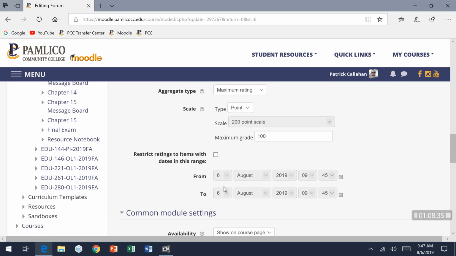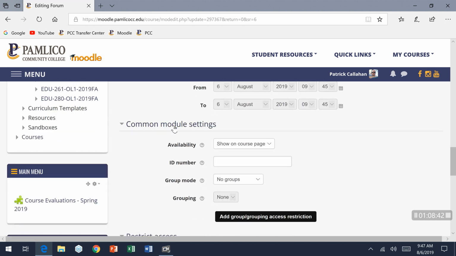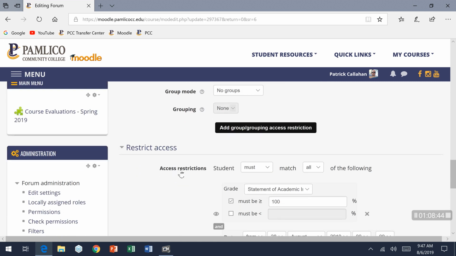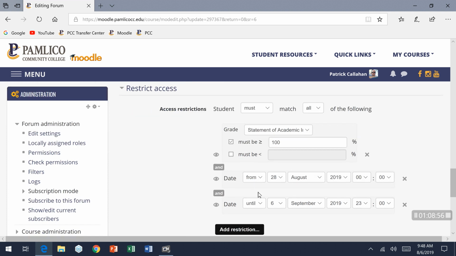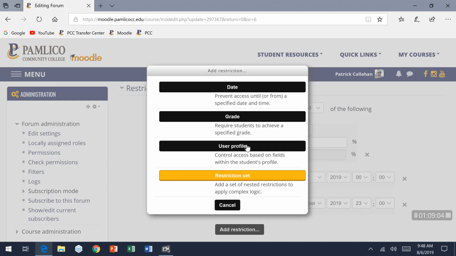I don't mess with this. You would think that that's where you put when it is open and when it is due, but no, you don't put it there. I don't mess with this right here. Restrict access. Of course, we already talked about adding the syllabus and the academic integrity law. But this is where I give it the due date. In this case, I go to add restriction, and I put date.